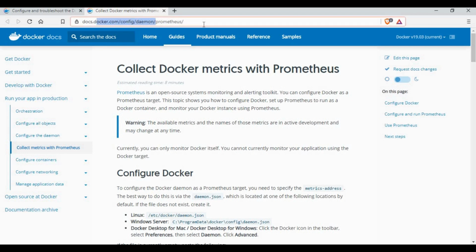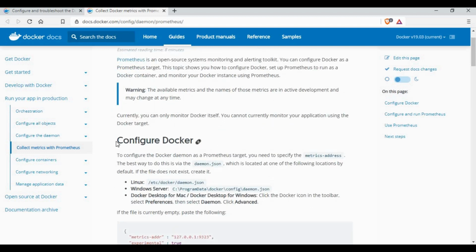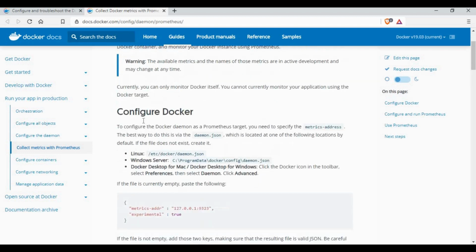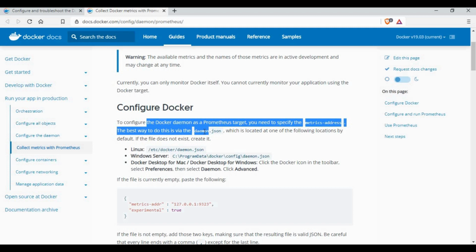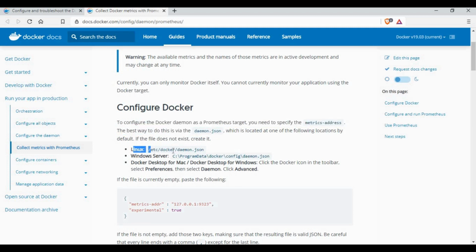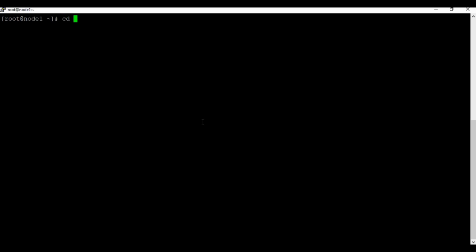If you go to the Docker documentation, we will be able to get the complete information on how to set up Prometheus to get the Docker metrics. You can see the configuration for the daemon.json file, which is located in /etc/docker. So we have to do that configuration on our Docker machine. I'm going to go to the location /etc/docker. In my case, there is no daemon.json file, so I'm going to create a file.